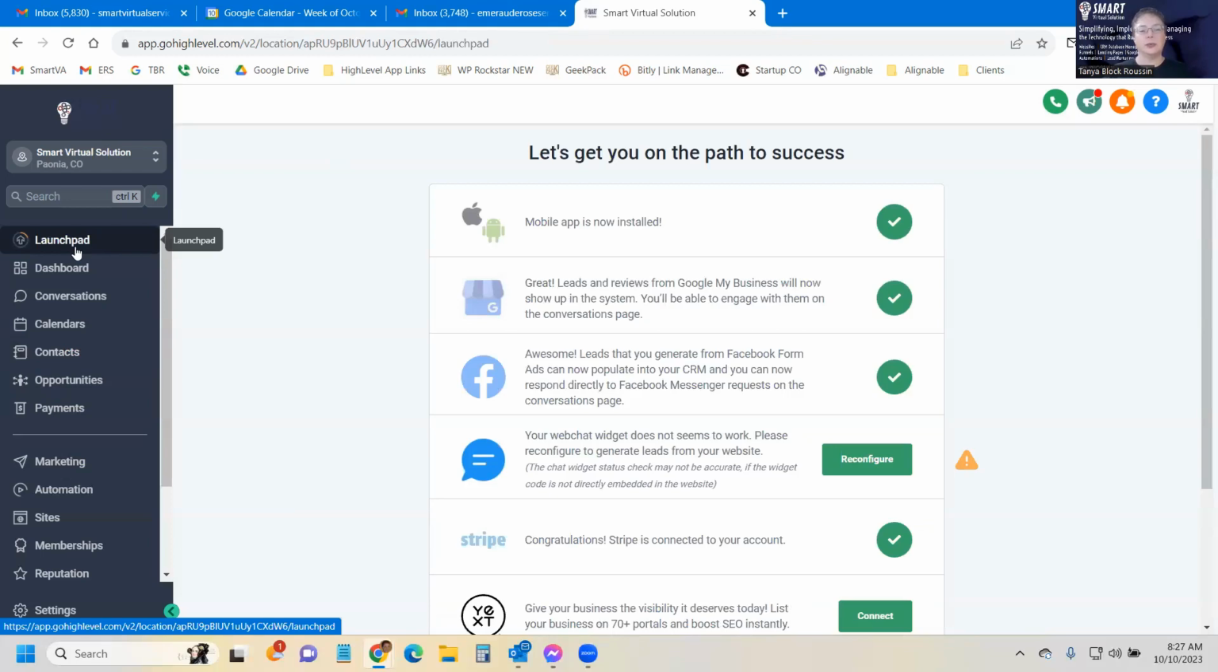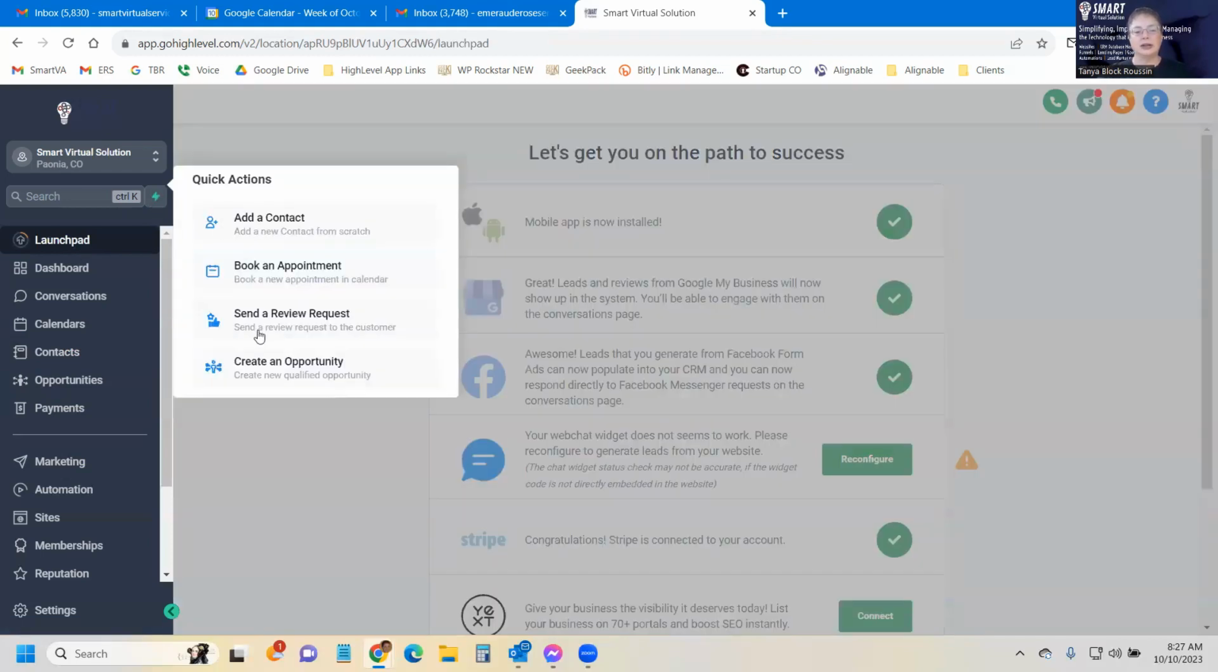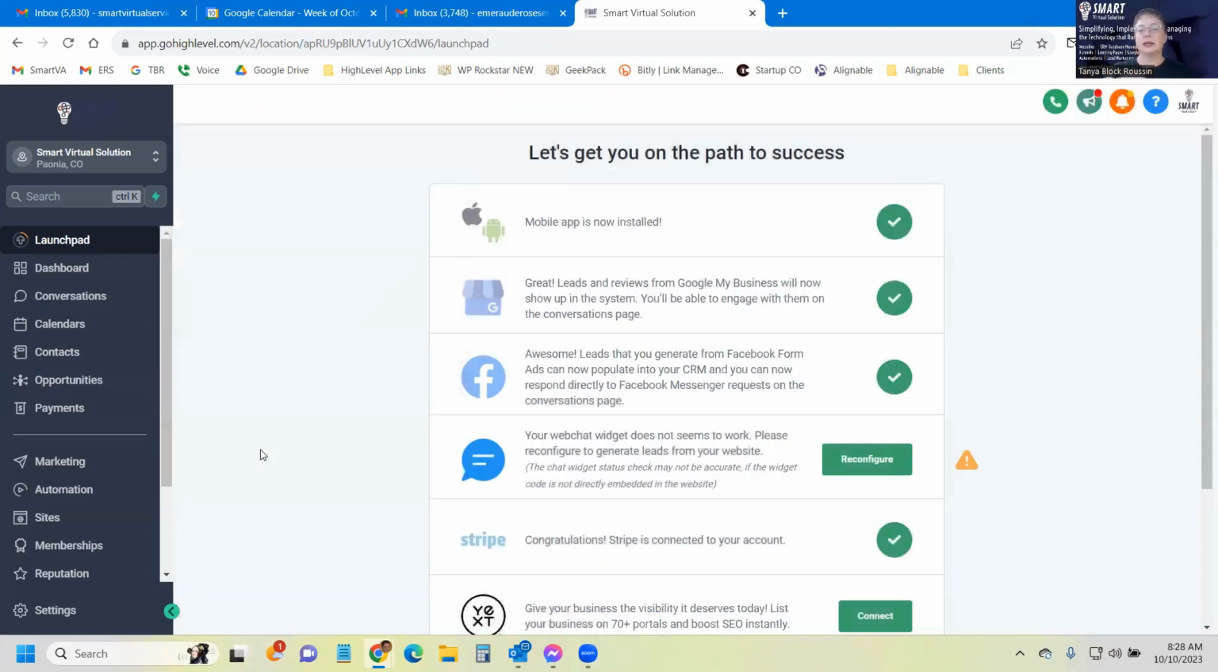You can have a really simple button, such as, see this little lightning thing here. You can add a contact or send a review request. So you can do quick actions right here. And for sending a review request, there is an easy template. We get that set up really simply for you, and we send that review request or make it easy for you to do that so that you're not typing in that same information each time. You're not worrying about the link to your Google profile.